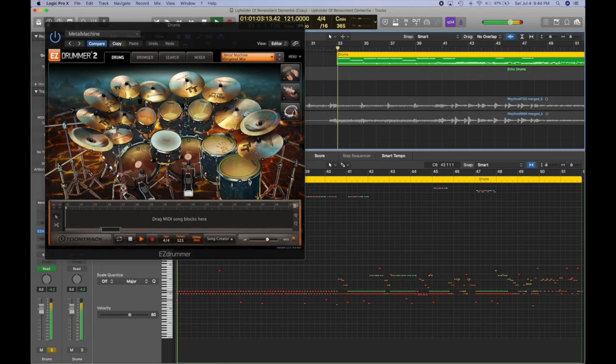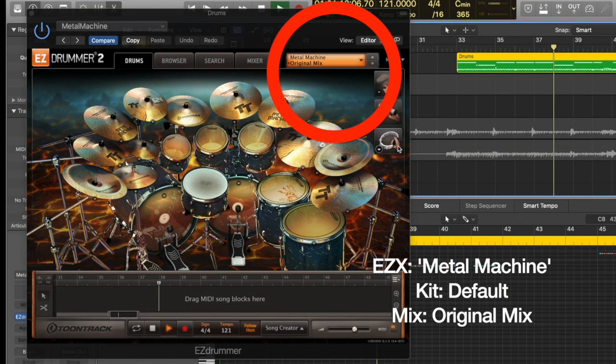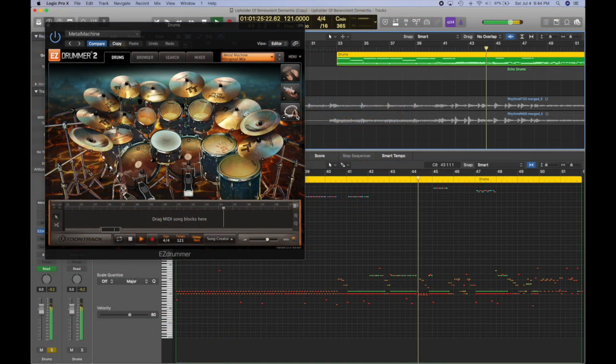In my opinion, the Metal Machine is the best overall expansion. So here's a sample with a basic preset. However, I also really love the Metal exclamation point expansion for its kick drum. It just has a really clicky kick drum that I like.